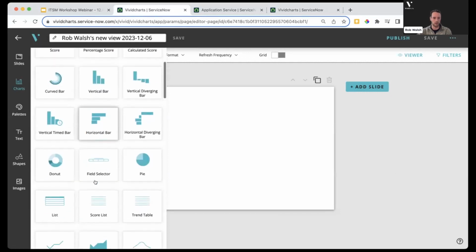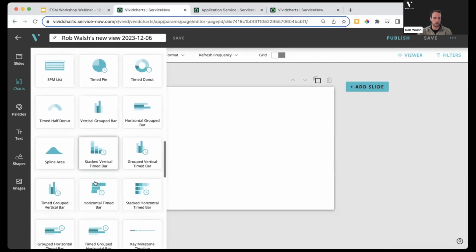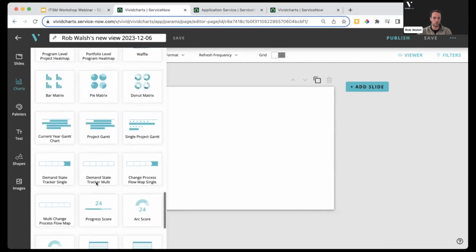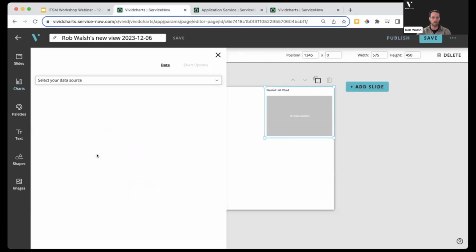So again, we've got a large set of visuals that we could choose from here, but for the requests that we're fielding, we're going to choose what we call a nested list here. So this is going to be a list of the incidents, but it's going to allow us to add groupings that align to the requests that we've gotten ad hoc. So when we build a new chart in VividCharts, the first thing we're going to do is select our data source so we can get to various data sources here.